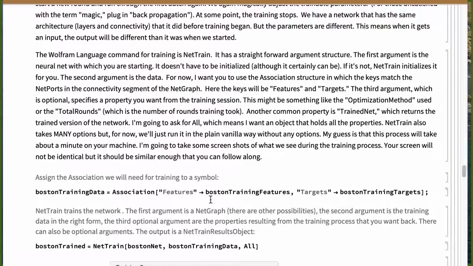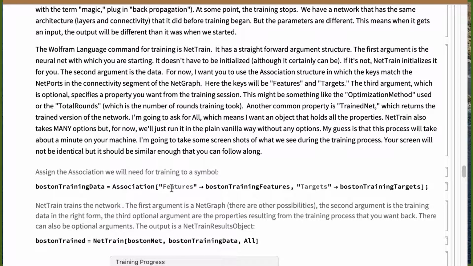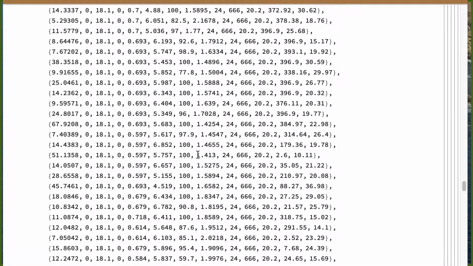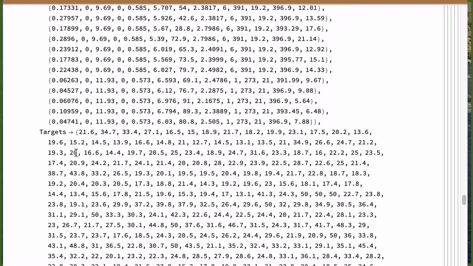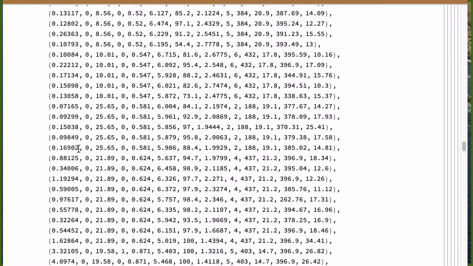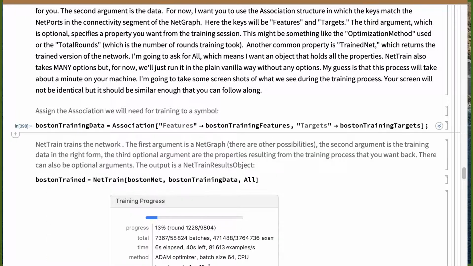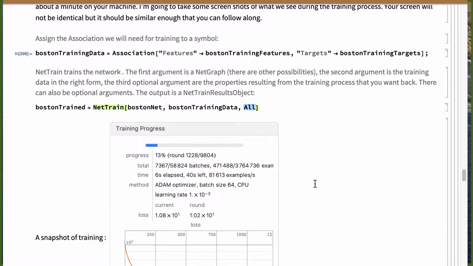We're going to now begin our training. First, we're going to put the data in the right form. Let's just show you what that looks like. So we've got features, lots and lots of length 13 features, and finally we have targets, which is a vector. All right, enough scrolling. Let's suppress that output, and we're ready. Okay, we're going to say NetTrain. Here's our architecture. Here's our training data. I'm greedy. I want everything. I want to know everything.